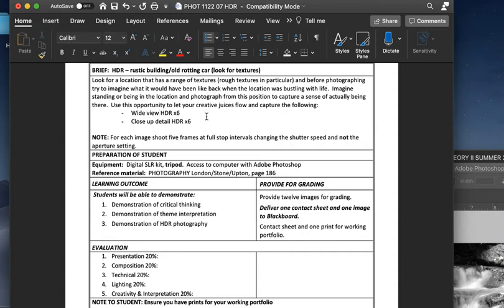Look for a location that has a range of textures, rough textures in particular, and before photographing, try to imagine what it would have been like back when the location was bustling with life. So if it's an old car or an old building, try to imagine yourself standing or being in the location and photograph from this position to capture a sense of actually being there. Use this as an opportunity to let your creative juices flow and capture the following: 6 wide views, 6 close-up or detail images.